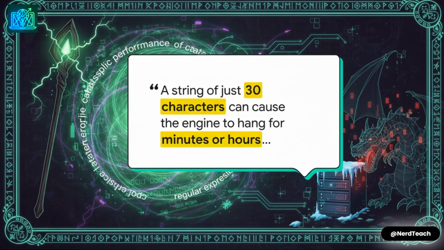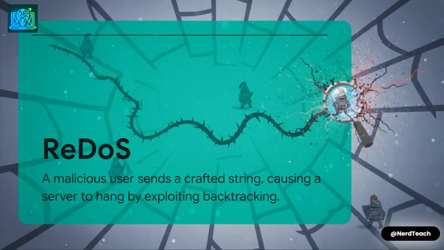This is a very real-world danger that shows up in something called regular expressions, which are these super powerful patterns for searching through text. But some of them use a backtracking algorithm that, if written poorly, can perform catastrophically. Now get this. The source material warns that for some of these patterns, a tiny string of just 30 characters is enough to make a powerful server hang for minutes or even hours. This vulnerability is called ReDoS.